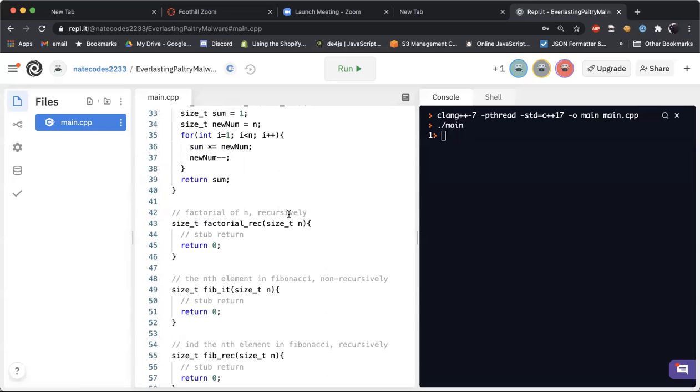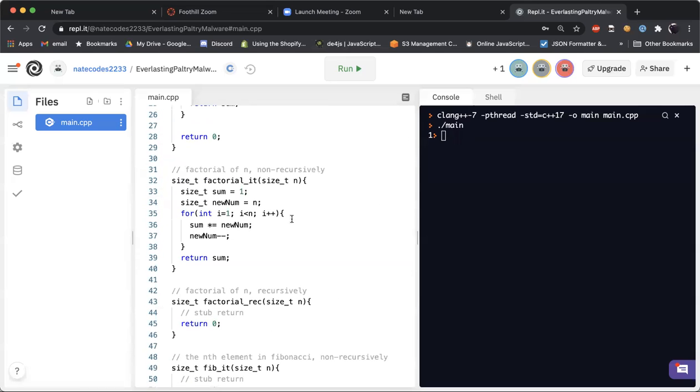Okay, so let's just do this recursively then. Is everybody following along, by the way? I don't want to go too fast. Anybody have any questions? Okay, cool.